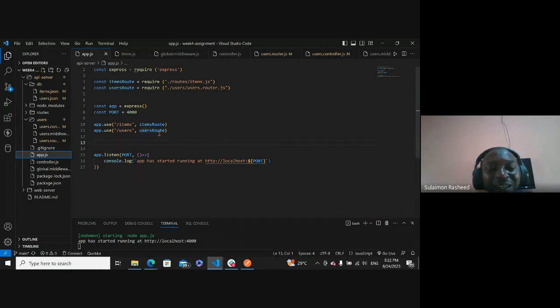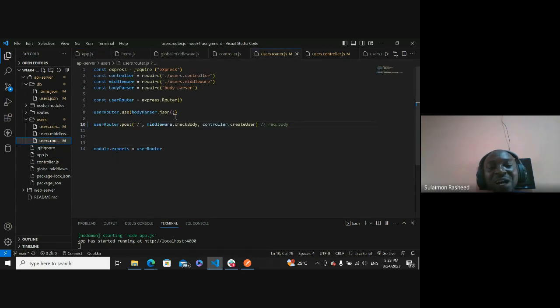The user router is where we have our application. We are now saying, this user route, you cannot work alone. You need to go to the middleware and controller to grab your functions that will make you work. So in this user route, we are also importing middleware and controller before this route will even function. Do you understand?